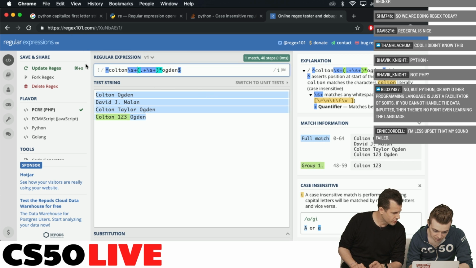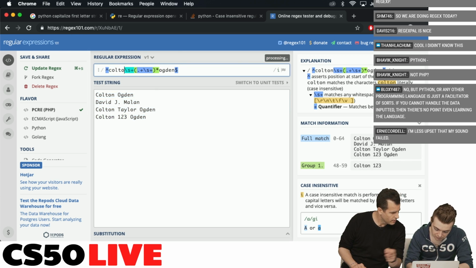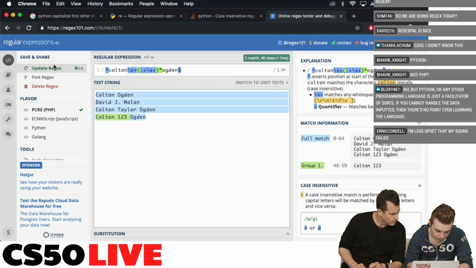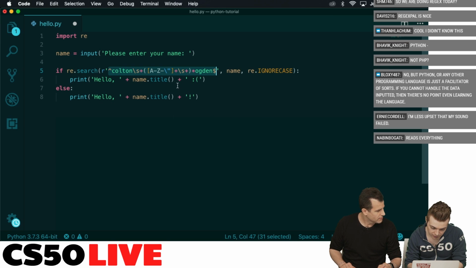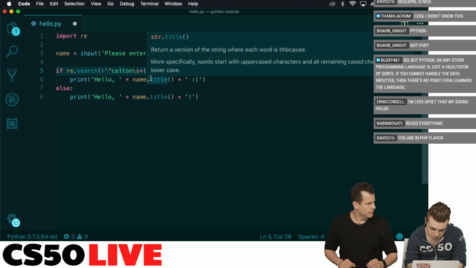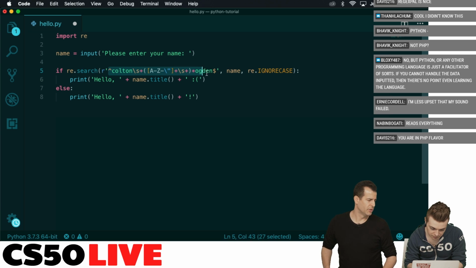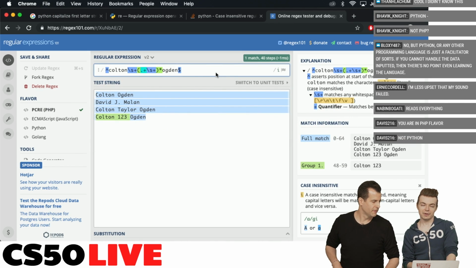Should go ahead and update the regex just for kicks, even though that's under save and share. Oh, update regex? Just for kicks. It should not be matching multiple lines like this. Did I? Yeah, that's very strange. No, I think that's a bug in the tool. Oh, okay. Something's wrong.